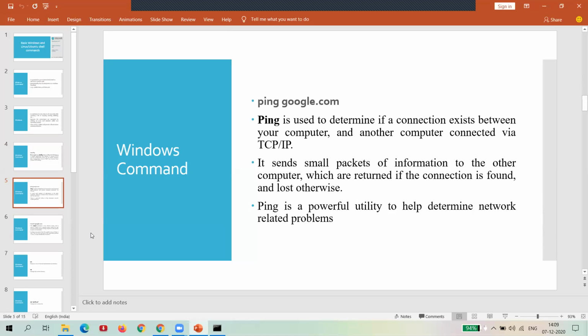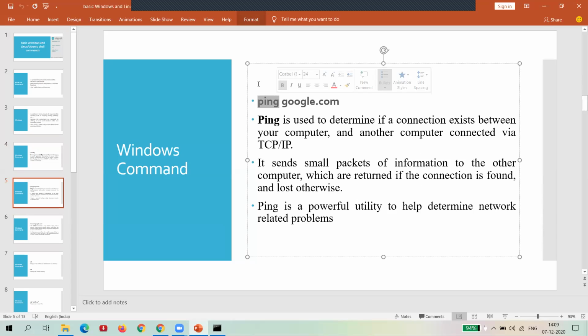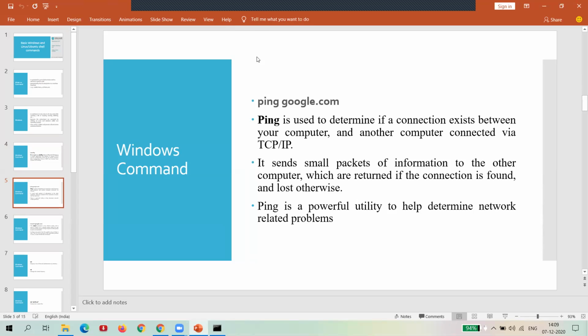Now the next command that we have is ping. The meaning of ping is that you check whether your internet is working or not. For example, I have connected through the Wi-Fi system. Now, how do I know my internet is working or not? Or I connected through some LAN network, and then I have to check whether my internet is working or not.